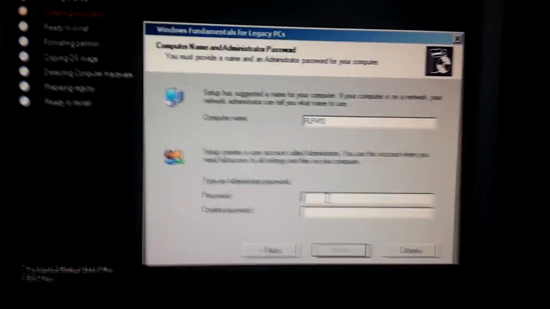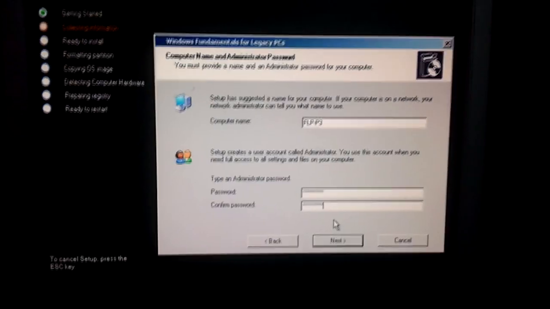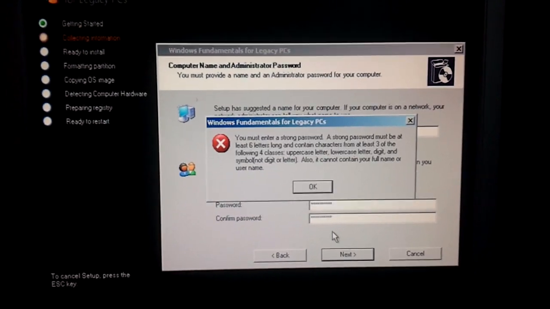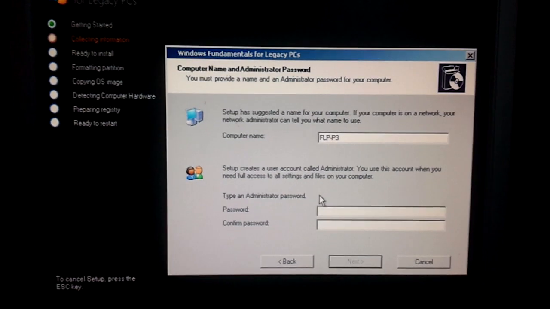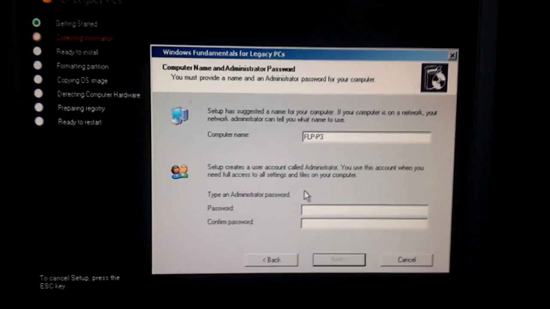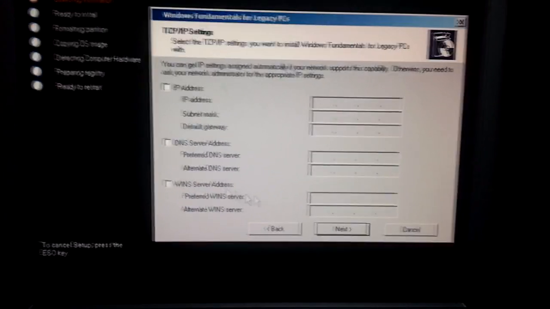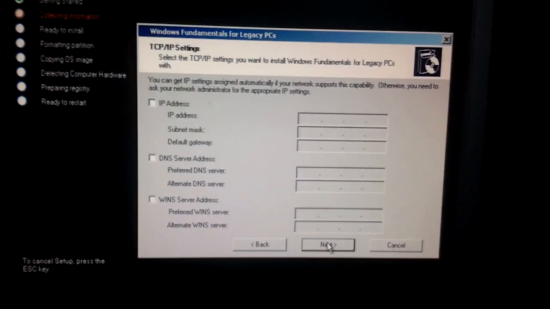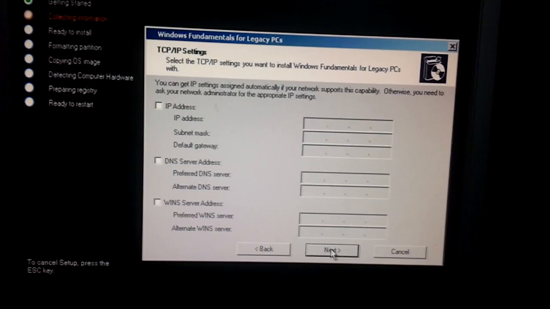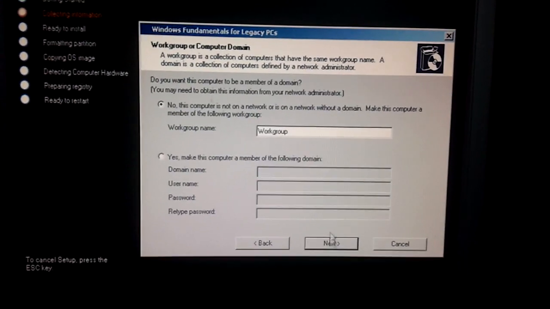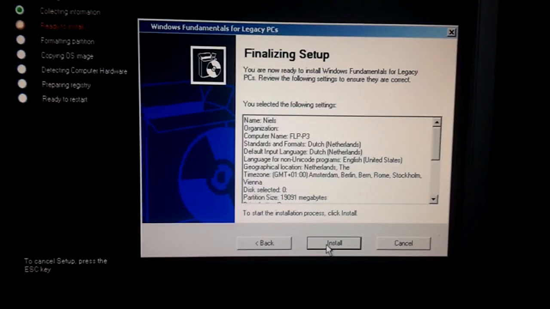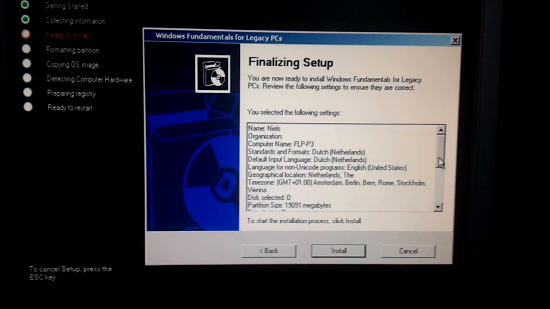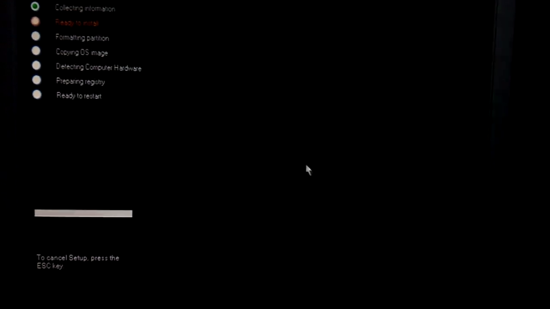Okay, we need an admin password for this. Interesting. Alright, it seems like enter a strong password. Oh great, Windows Server type requirements for the password. Let me try that again. Okay, second time did work. Okay, network settings. I don't have any network hardware hooked up to it aside from an Ethernet card, but you know, I don't really use that thing. Yep, it's in the workgroup. No domains here. And here's all the finalizing setup information. And we're gonna install.